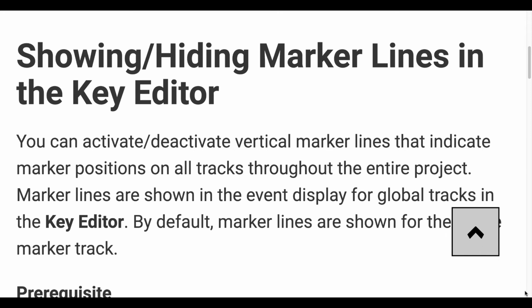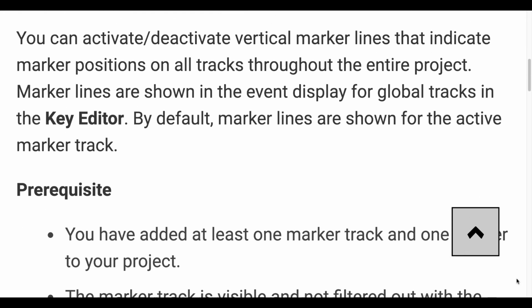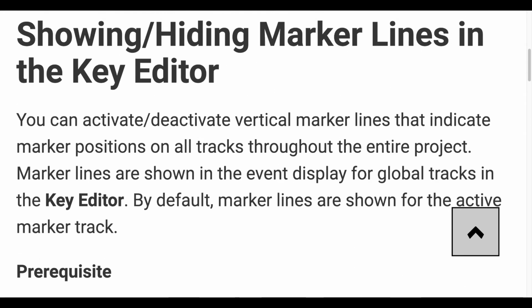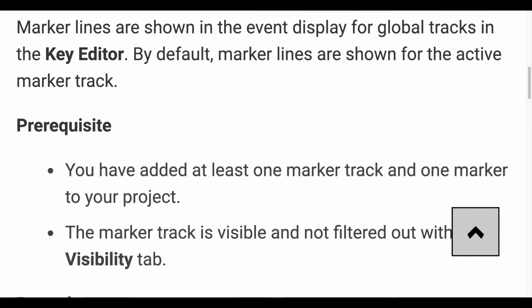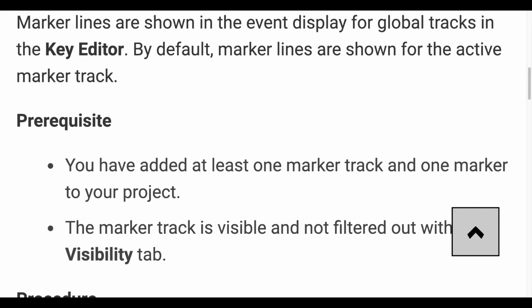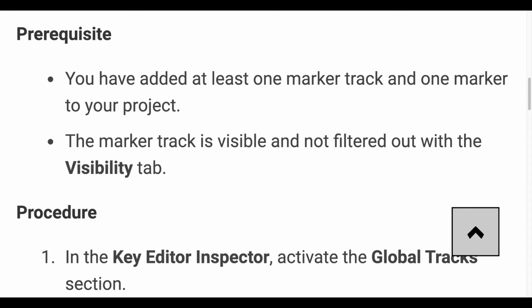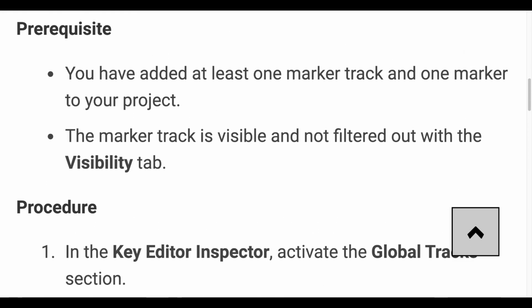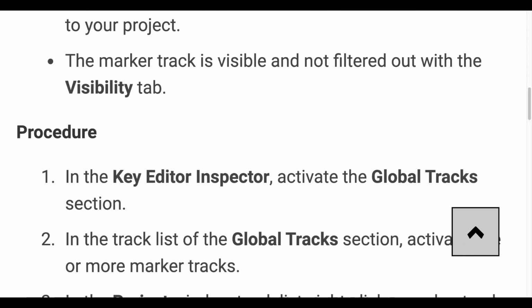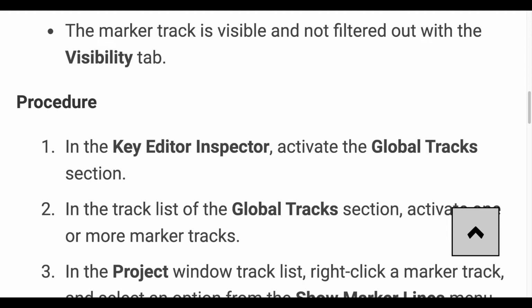Showing/hiding marker lines in the key editor. You can activate/deactivate vertical marker lines that indicate marker positions on all tracks throughout the entire project. Marker lines are shown in the event display for global tracks in the key editor. By default, marker lines are shown for the active marker track. Prerequisite: you have added at least one marker track and one marker to your project. The marker track is visible and not filtered out with the Visibility tab.